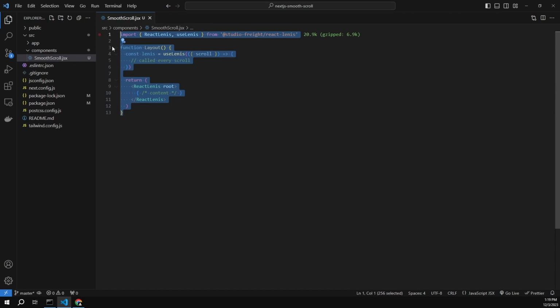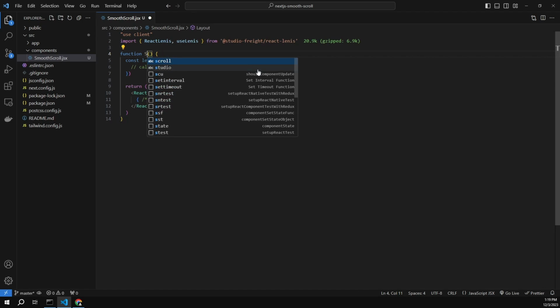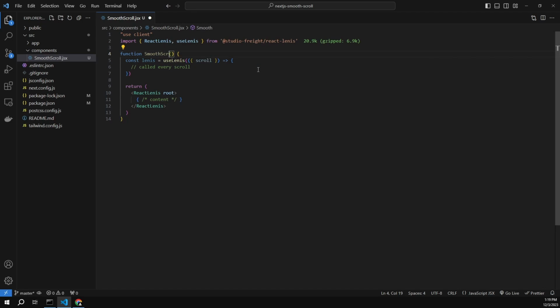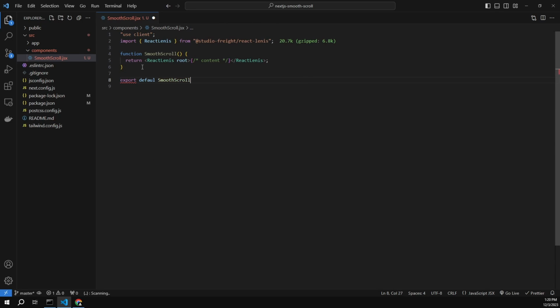Now we are going to use this as a client-side component. So for that, we have to add use client before the start of this component. Let's change its name to SmoothScroll, and let me remove this for now. Let's export this as a default SmoothScroll component, and let's save this.